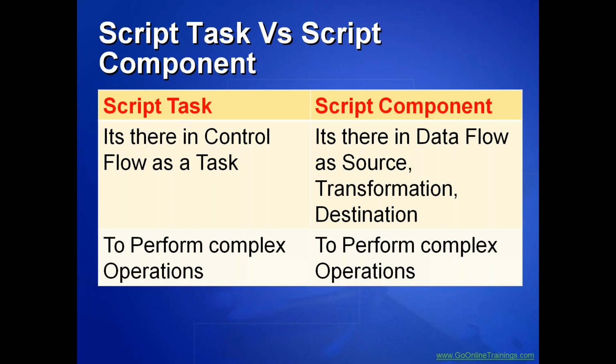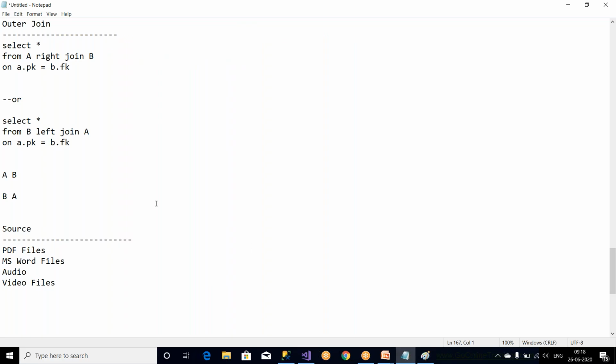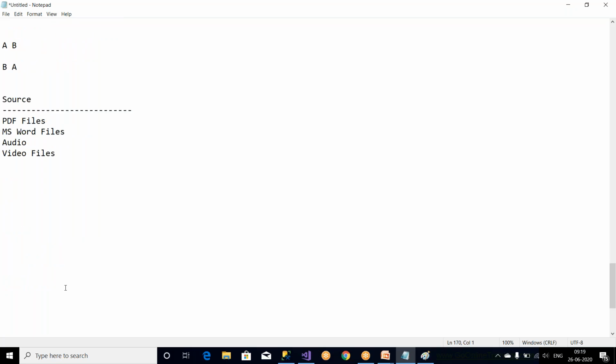Some few examples I have stated. One is that I would like to read data from non-supported SSIS data sources, so I would like to read data from PDF, MS Word, audio, video, right? Or people will say, take only today's files and process them.